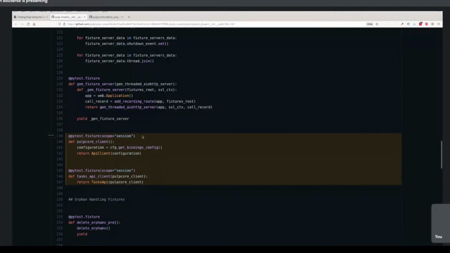The default scoping of Pytest fixtures is, if I remember correctly, called function scoping. That means the fixture, and the objects it generates, will be run before every individual test. So that's what scope equals session means. And also you can see here with this decorator, this is how you declare something to be a fixture.